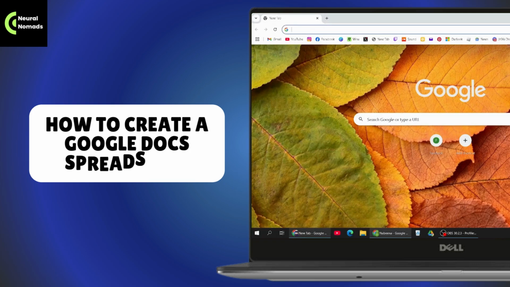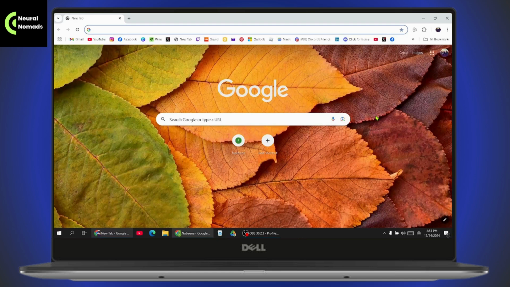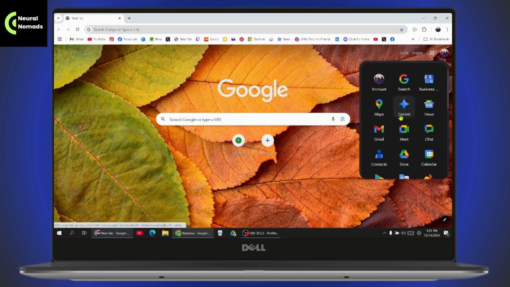How to create a Google Doc spreadsheet. So if you want to create a Google Doc spreadsheet, then what you need to do is first you just need to simply open up your browser, go with the upper right, which has your Google apps, and then scroll down, go with the Drive section.